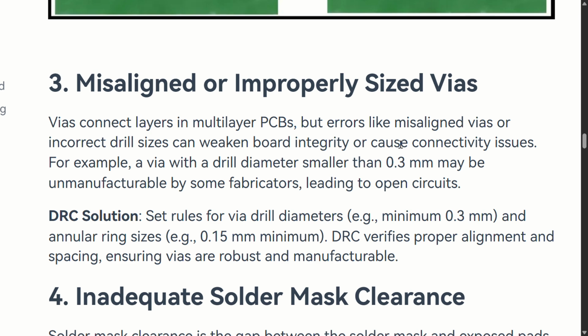So if the manufacturer is unable to fabricate that via and leaves it like that, then it will result in an open circuit, because the circuit is not getting closed. The connection from the top copper layer to the bottom copper layer is not getting closed. It's an open circuit, not open layer. So your PCB will definitely not work. That's why make sure that the drill diameter should not be smaller than 0.3.